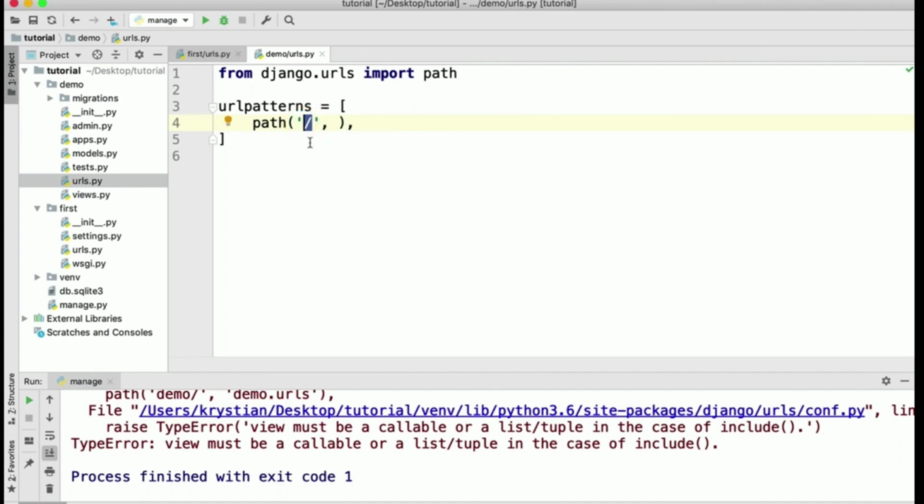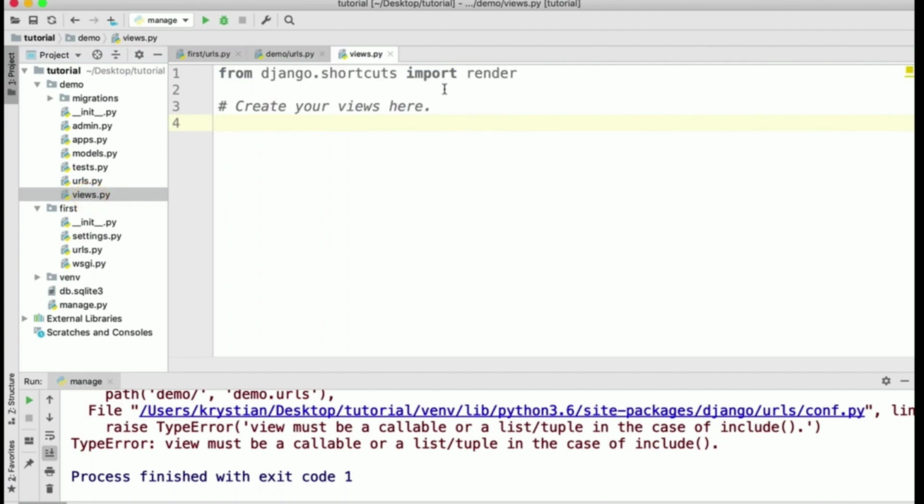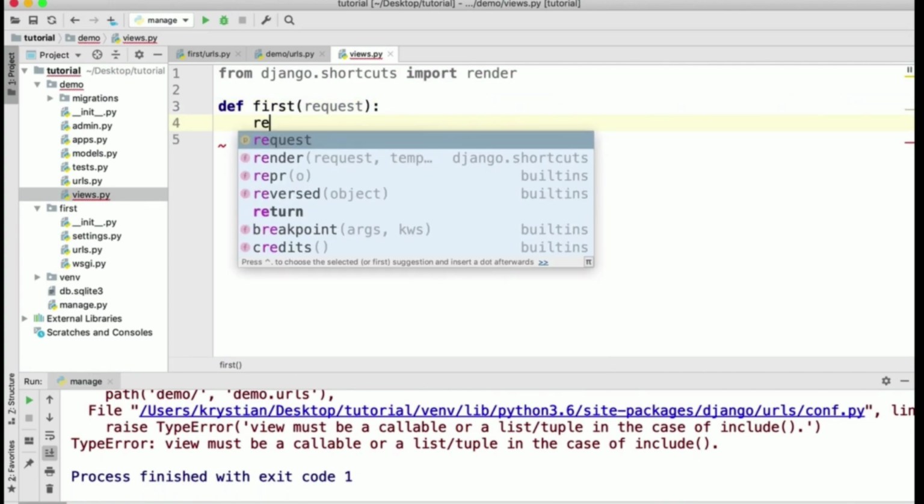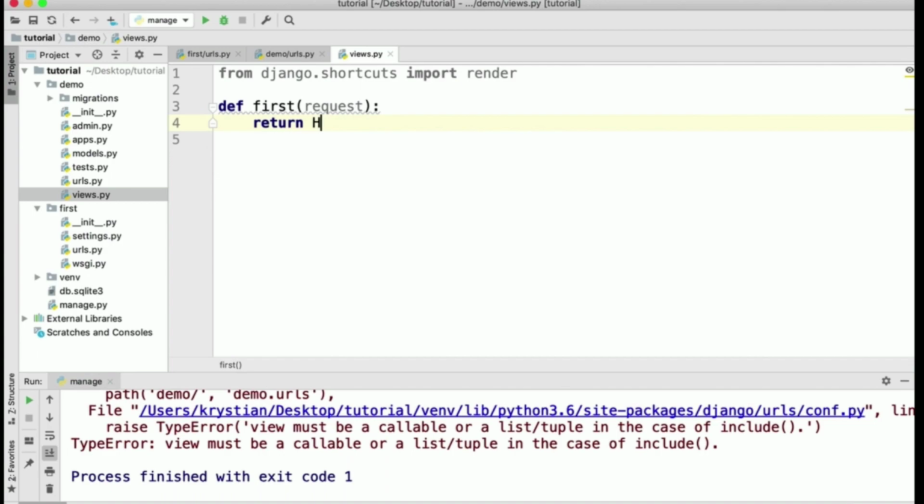We'll have a path like this, which is an empty path, but that will be on the demo level. We are already in demo, and then we'll use our views. In views, I can open views.py. We don't have anything here, so we can create a simple function. Let's say first function, def first, and request will be part of this. We're not going to use it here. We will return a simple HTTP response, and we need to import that.